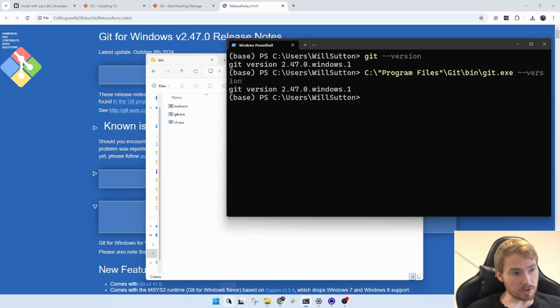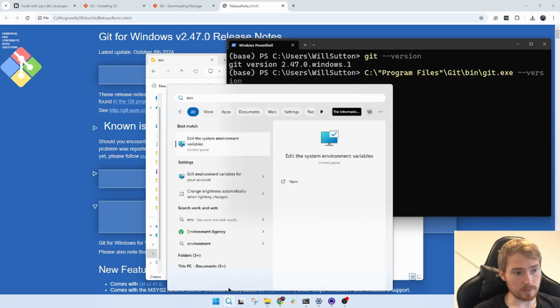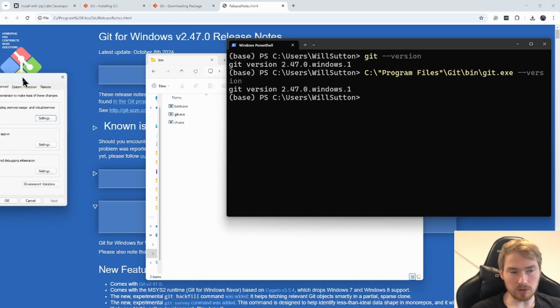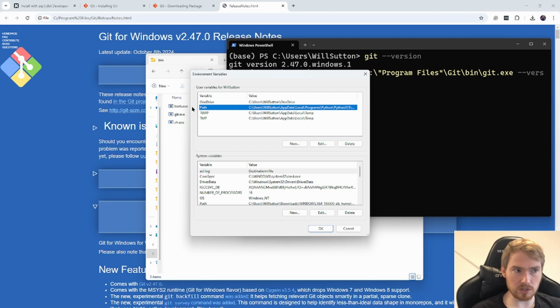To do this, come over to your search bar and then type env. To find environment variables, the simplest way is to come over to your search bar and search for env, edit system environment variables. Click that. You will get a window pop up, taking you to system properties in the advanced tab. Main one here is environment variables. Click that.